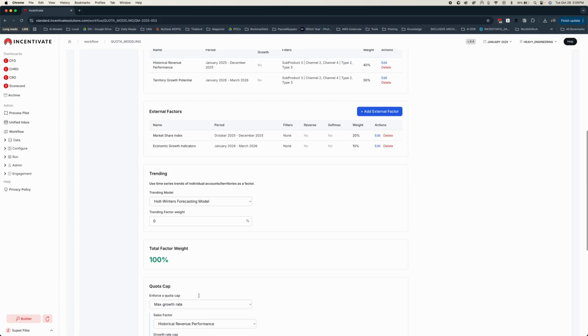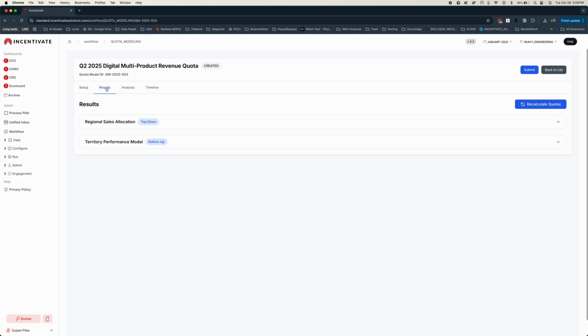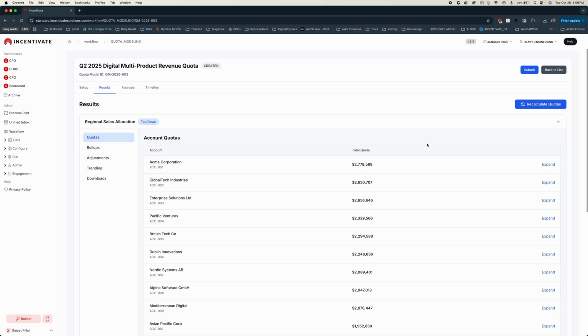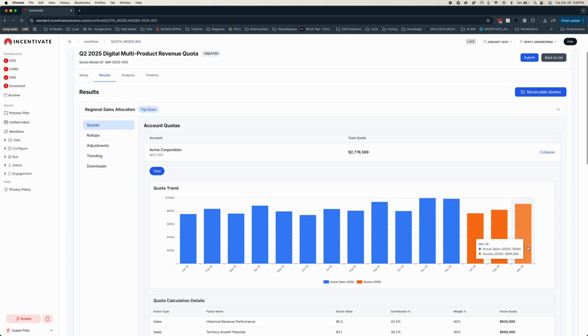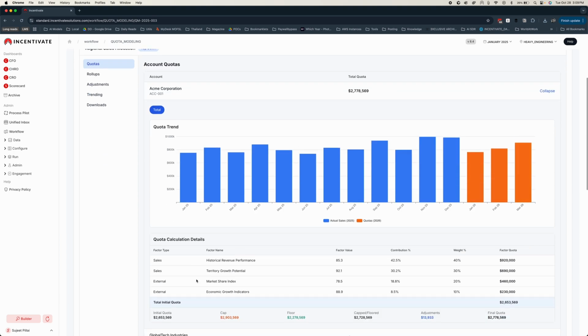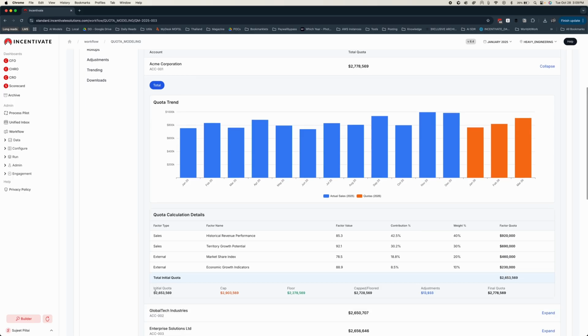Once your setup is complete, move to the Results tab. Here, you can calculate and view quotas for every account. You'll see the historical sales, allocated quotas, and a breakdown of how each factor contributed to the final result.